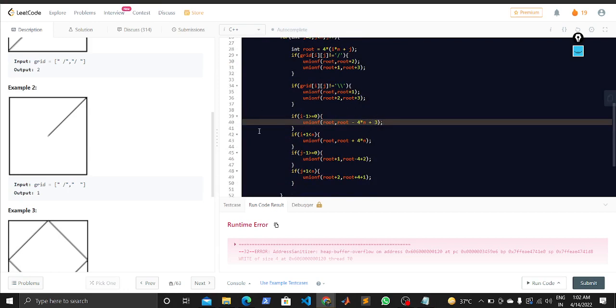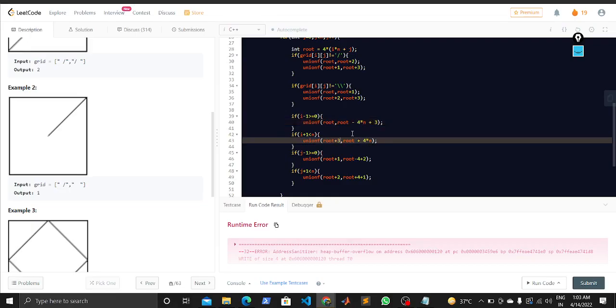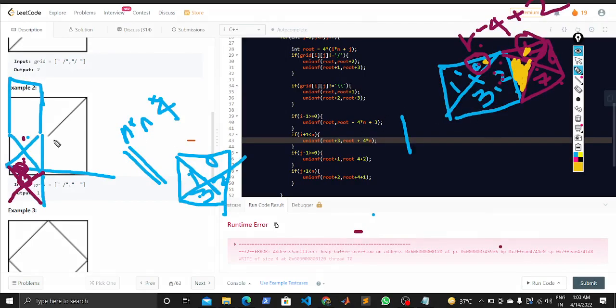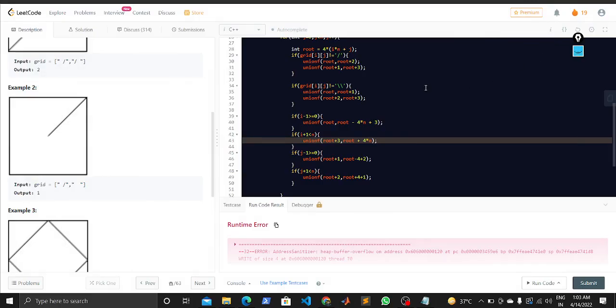So there might be some error with the formula. Let's just check for it. You need to debug your solutions every time. So yeah. Alright, got it. This should be root plus 3. We discussed that. If I'm joining this guy with this guy, so this is root and this is root plus 3 and this is root plus 4n. Yeah, so I think that should be the only problem here.